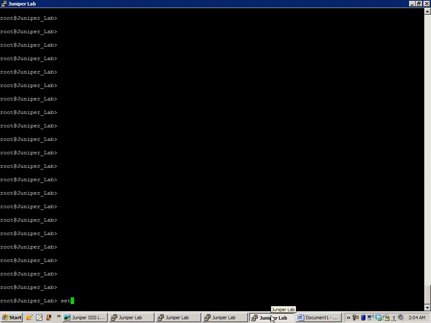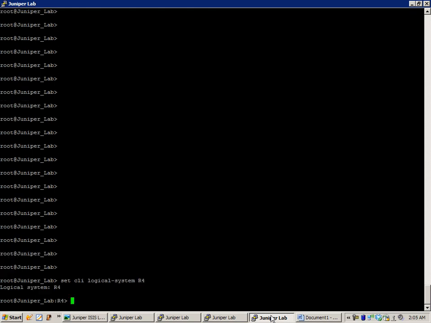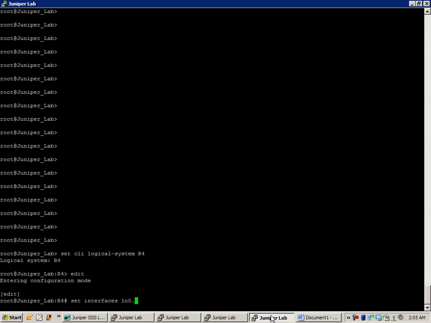Let's move on to router 4. Set CLI logical system R4. We'll go into edit mode, or I'm sorry, configuration mode. Set interfaces loopback 0.4 family ISO address 49.0001 0040 0400.40040.